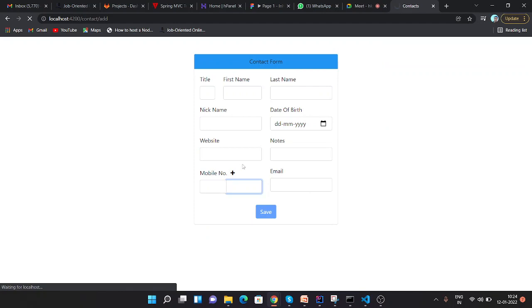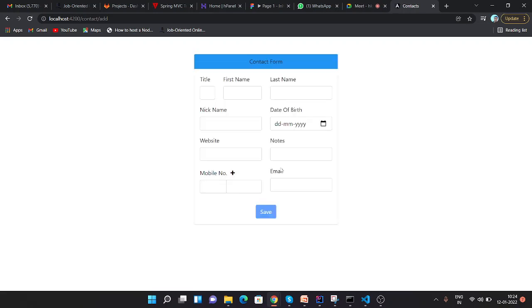One contact can have multiple mobile numbers. Similarly, one contact can have multiple emails as well, but we are not focusing on email as of now. We are focusing on mobile numbers. So our target is that one contact can have multiple mobile numbers. That is what our target is.